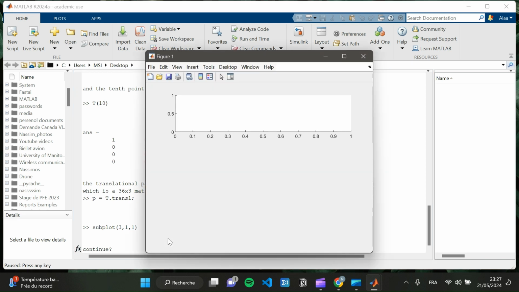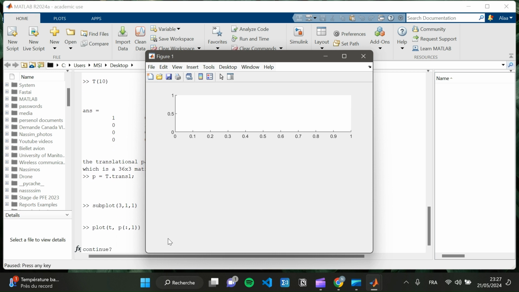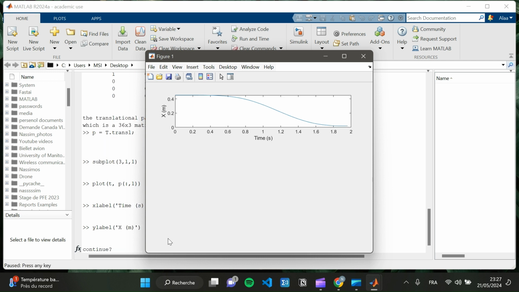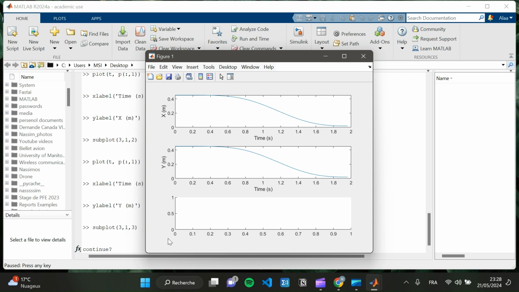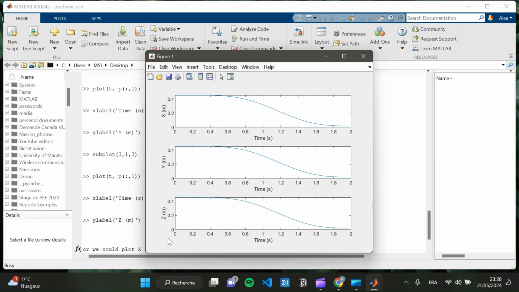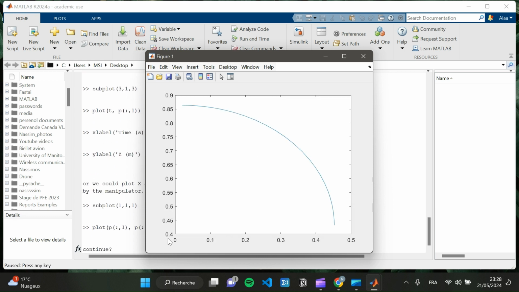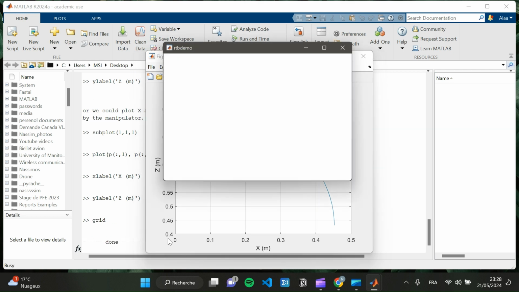Now we can plot the x, y, and z position of the end effector, like we are tracking the end effector movement. So this is the x, this is the y, and this is of course the z. And this is if you want to plot maybe the x, y coordinates. This is the xz coordinates plane.